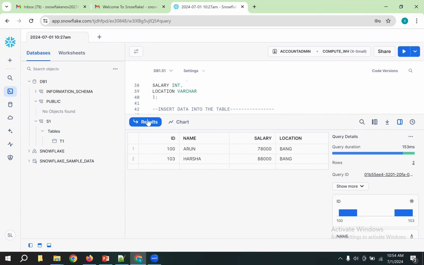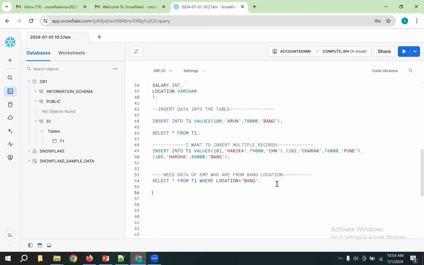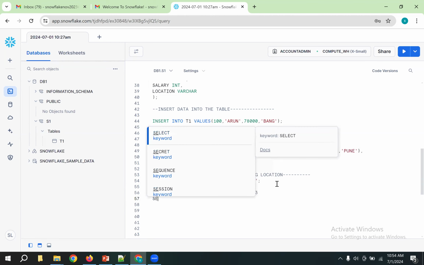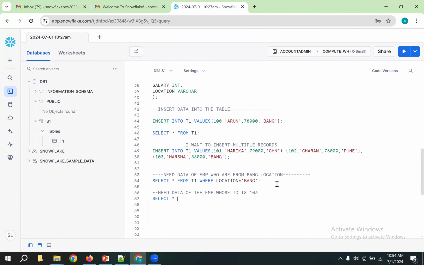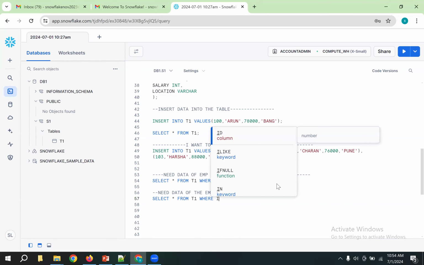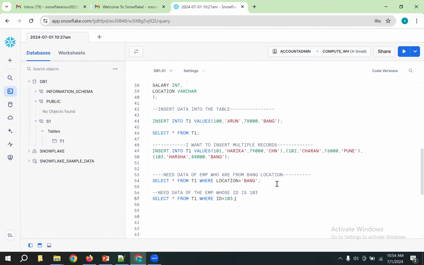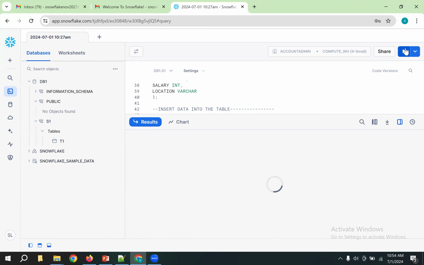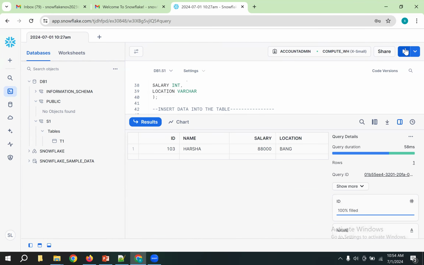Now, I need the data of the employee whose ID is 103. The same thing I can write here: SELECT * FROM T1 WHERE ID = 103. Directly I'm writing; you don't need to give any single quotation. Execute this. So ID equal to 103, Harsha, and salary and location. We are going to get all the details.